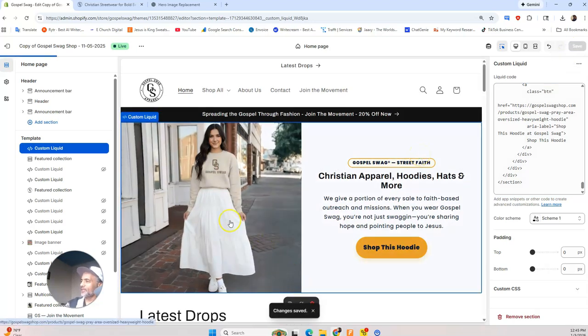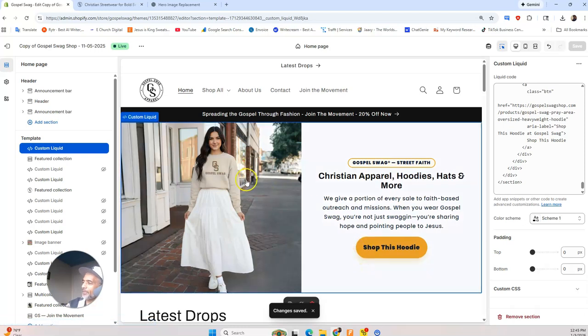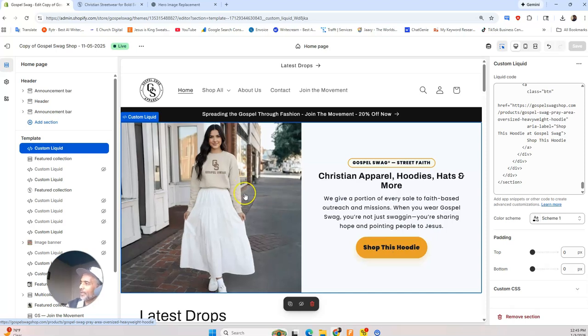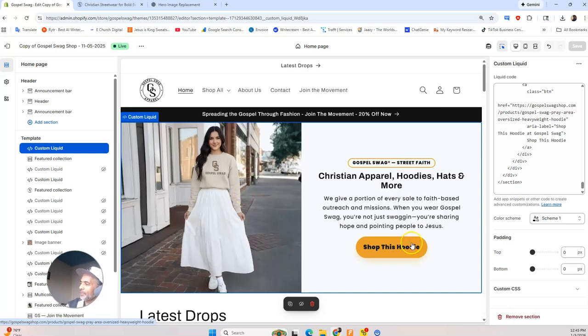So now I'm going to say, that looks really nice. I'm going to say shop this, what should I say? Shop the collection. We don't have a collection though. Maybe I'll just put shop now.